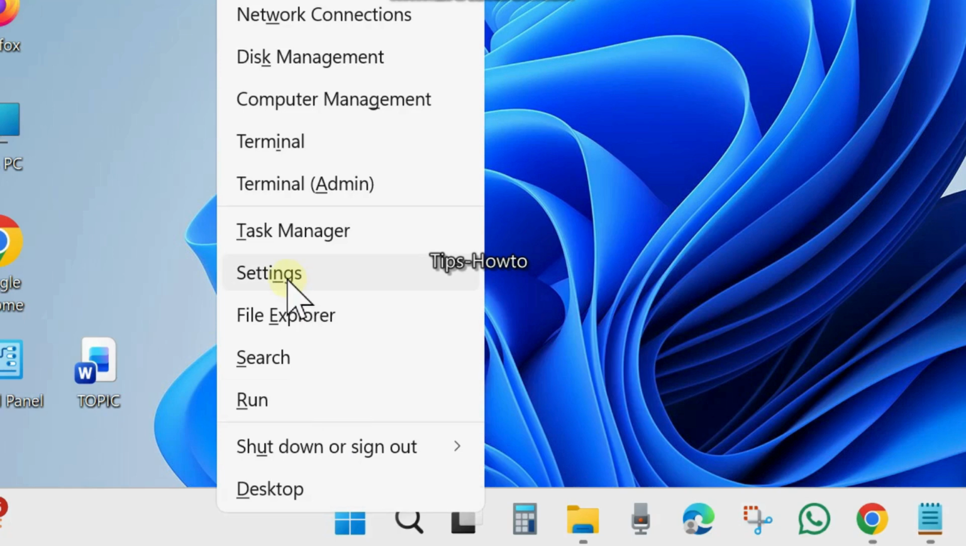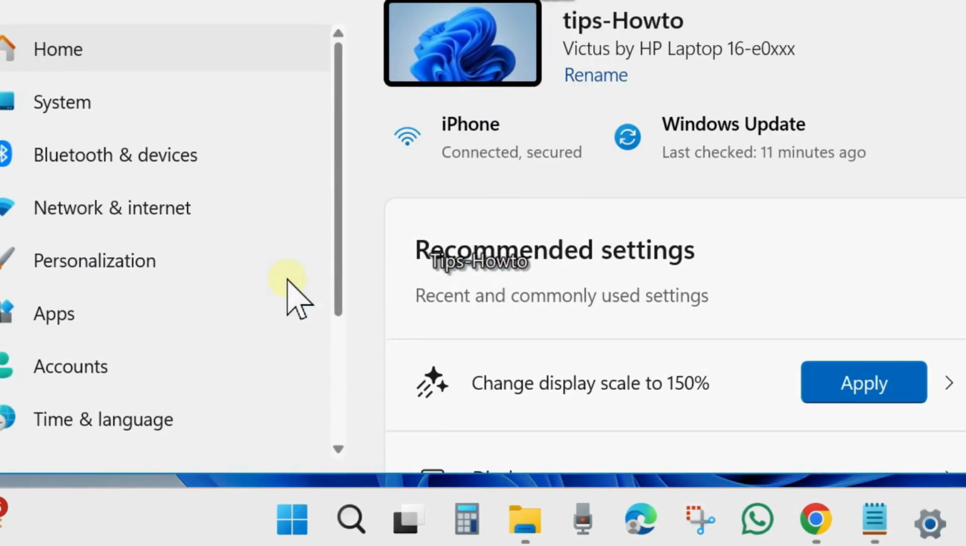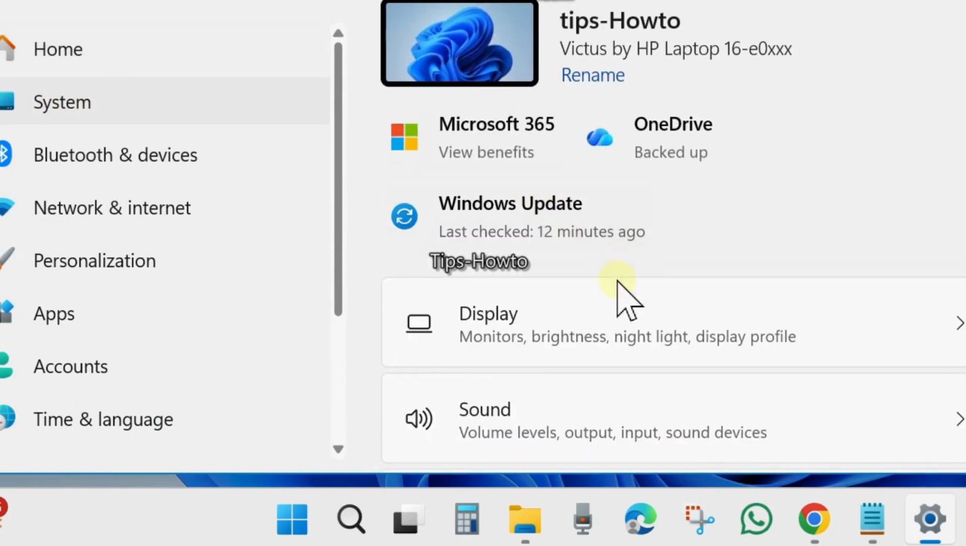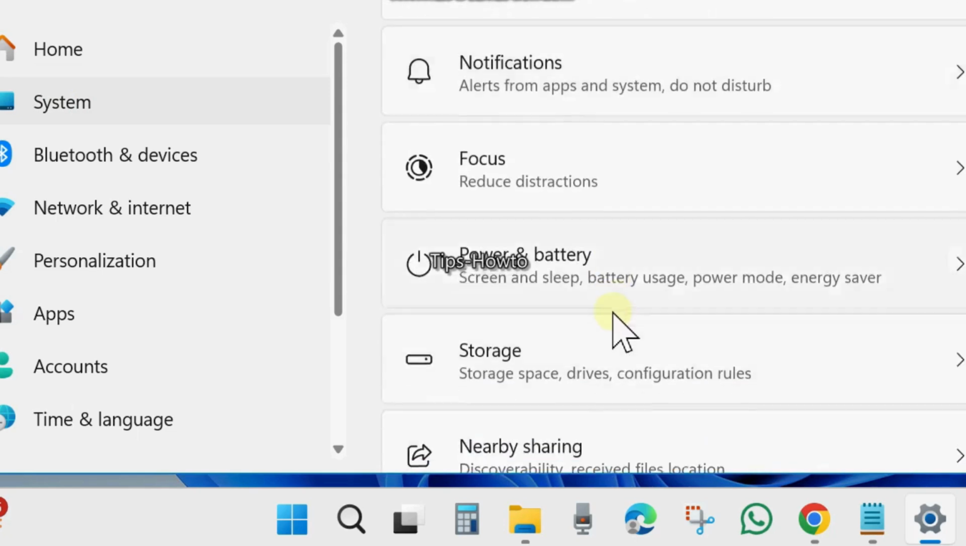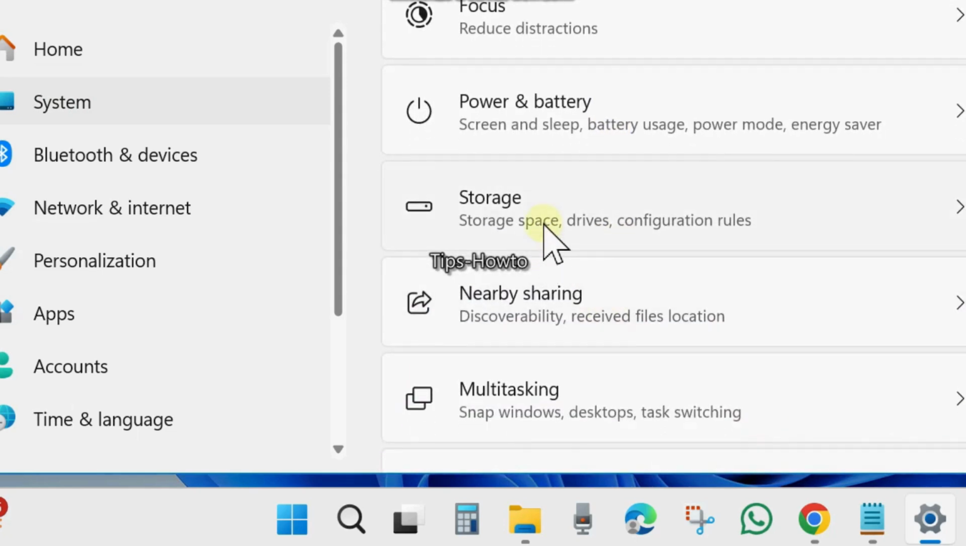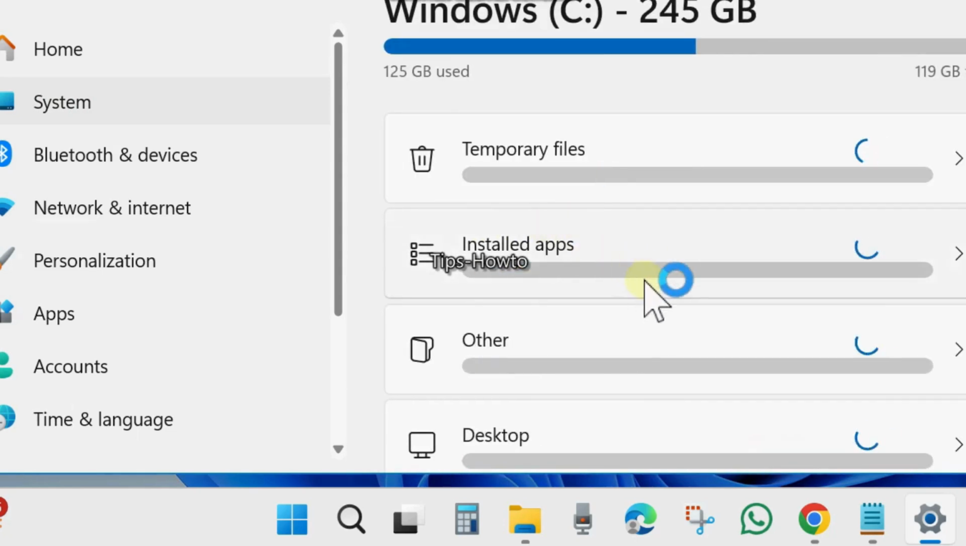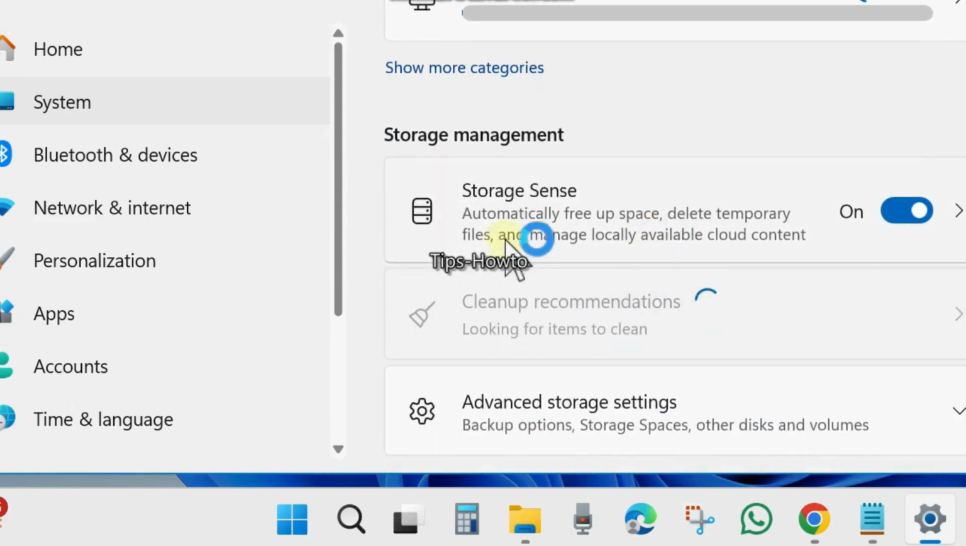Right click on start button, choose settings. Here from the left side, go to system settings. Thereafter go to the right side and here you will find storage. Click on it. Here scroll down and you will find the option storage sense. Click on the small arrow, just beside the toggle button.